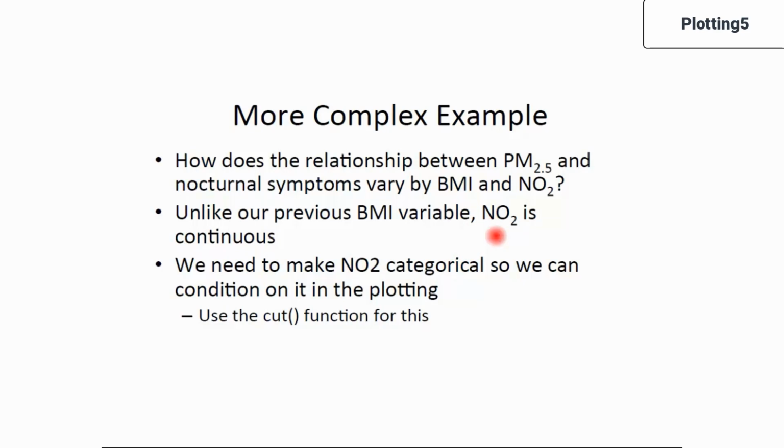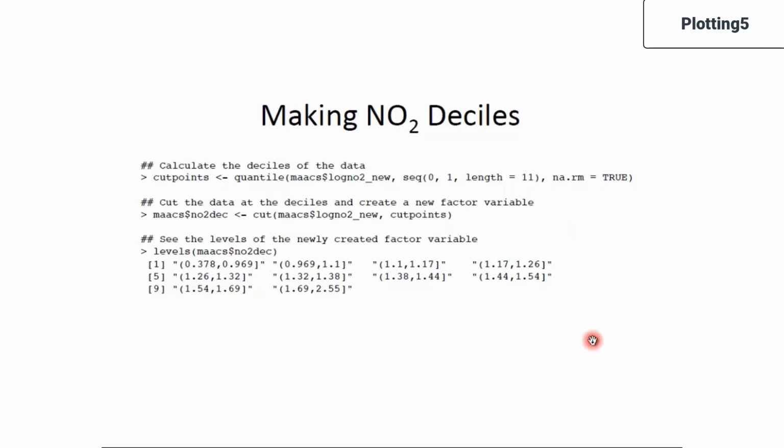How does the relationship between the data frames, PM2.5 as a disease, vary by BMI and the consumption of nitrous oxide in the data? Here I think you can ignore this for now. We don't have the data with us now. But this slide was solely meant for analyzing the QQ plots.